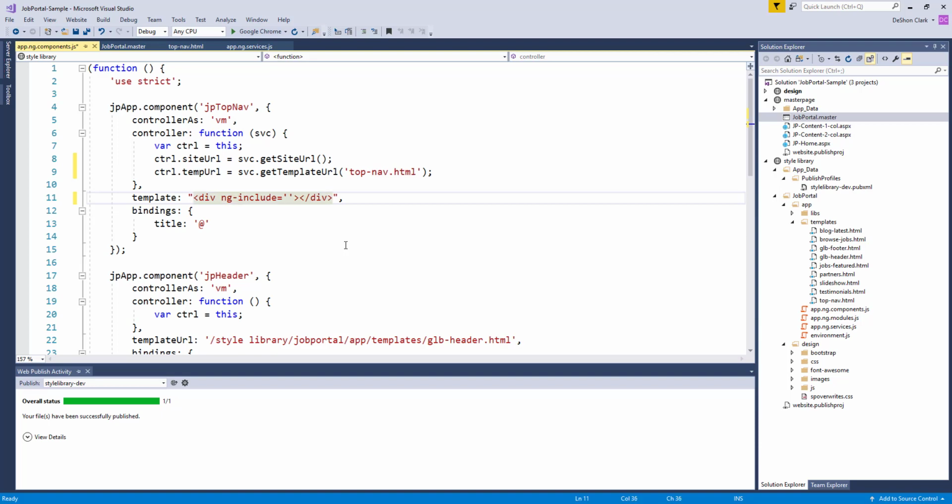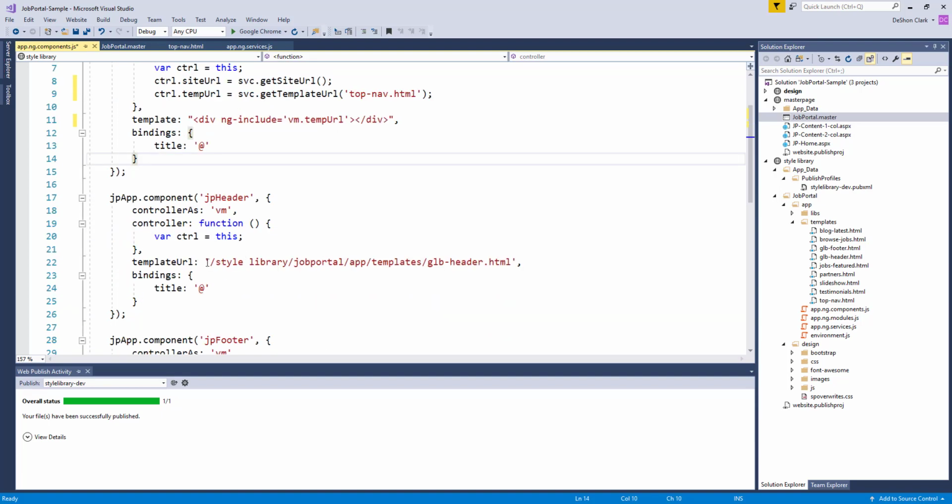Okay, so now we do the ng-include, and basically it says go ahead and include this HTML file that lives somewhere else. And in order to bring it in, now I have to treat this template section as if I'm looking at the actual HTML. So to reference this controller, it's going to be vm.tempURL. Now, the reason why we have to do this, because obviously you probably would say, well, Deshaun, just do the get site URL and append it to this guy here as the property. I tried that, and for some odd reason, this did not like a dynamic loading of the service, or the service object was not available to it.